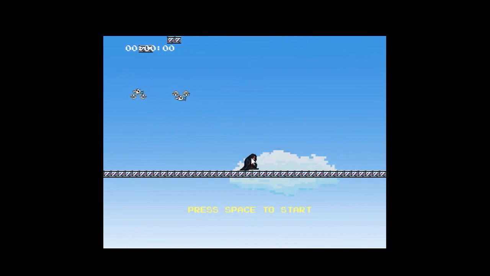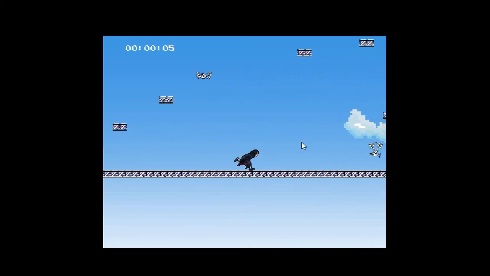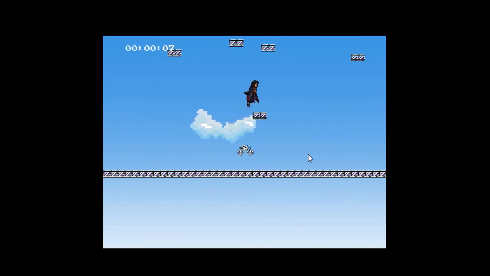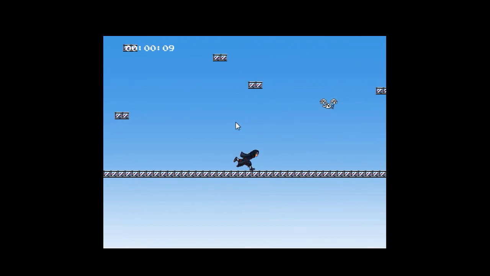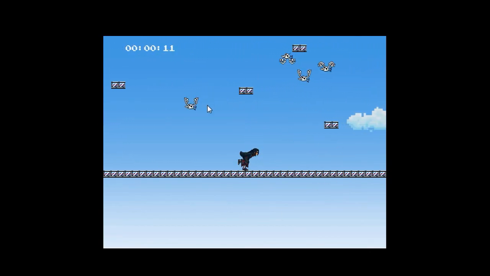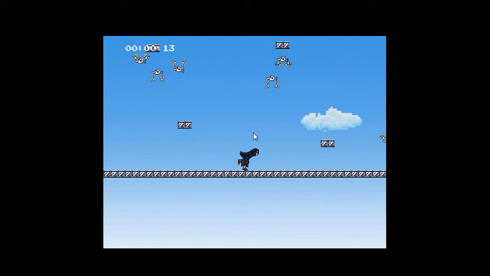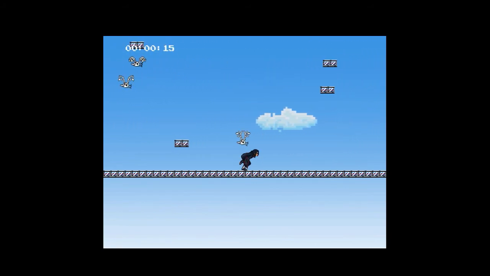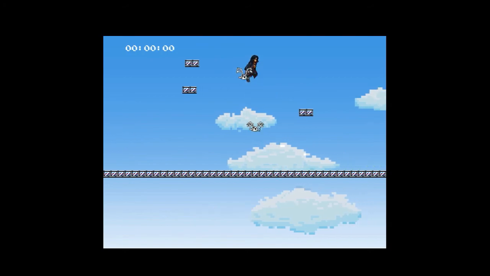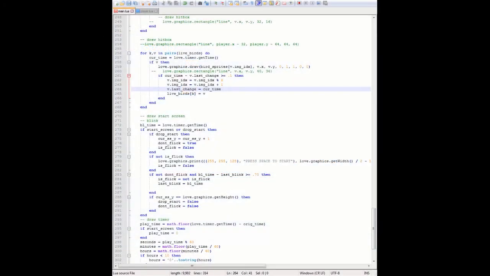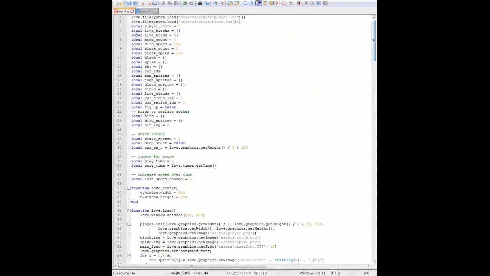As far as the background, we randomly spawn clouds, and there are about 10 different types that we spawn. We vary the speeds to give the illusion of depth in the background, and we feel that it provided a pretty nice effect. So that's the gameplay.